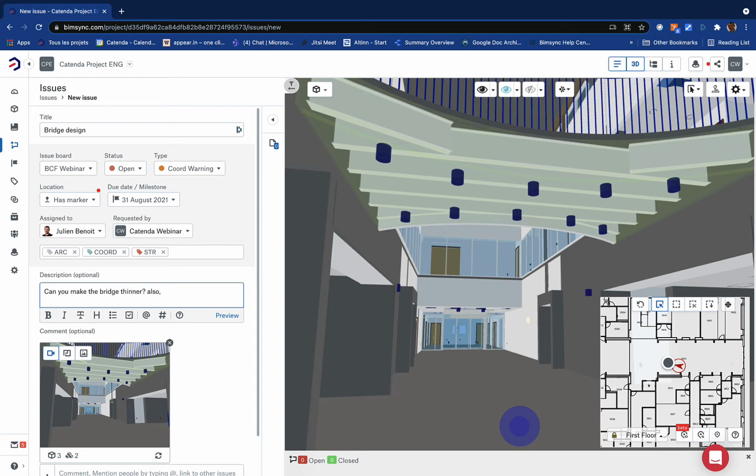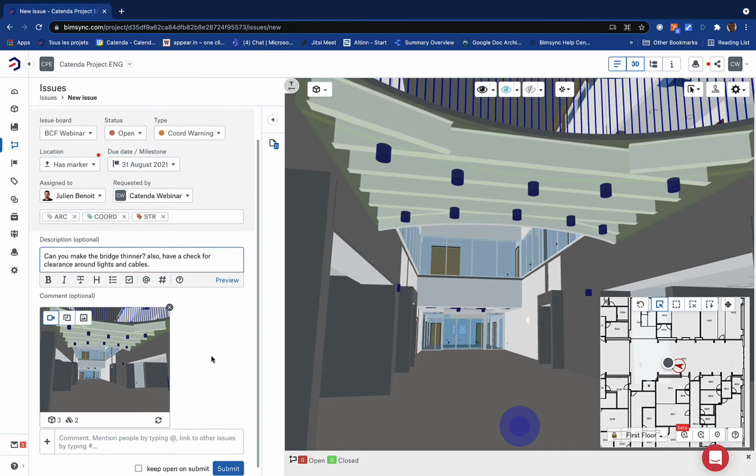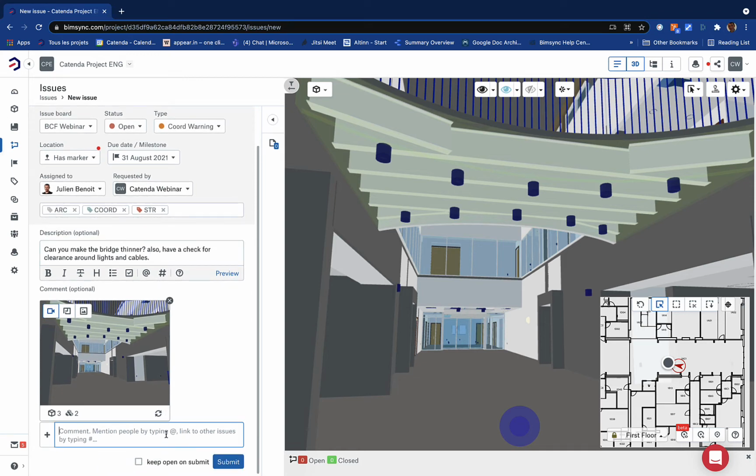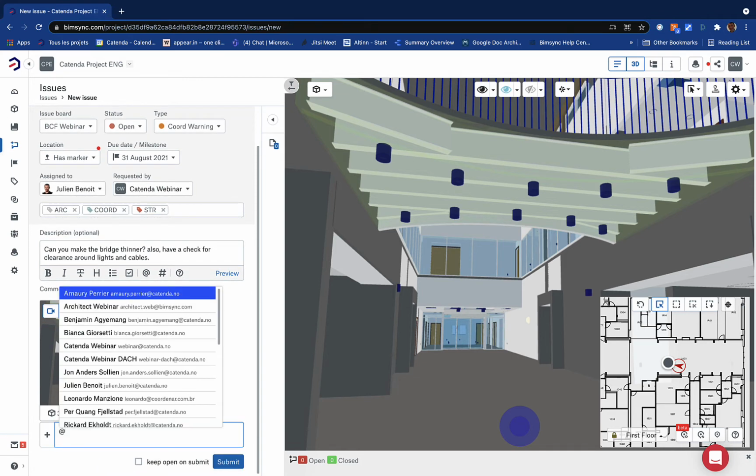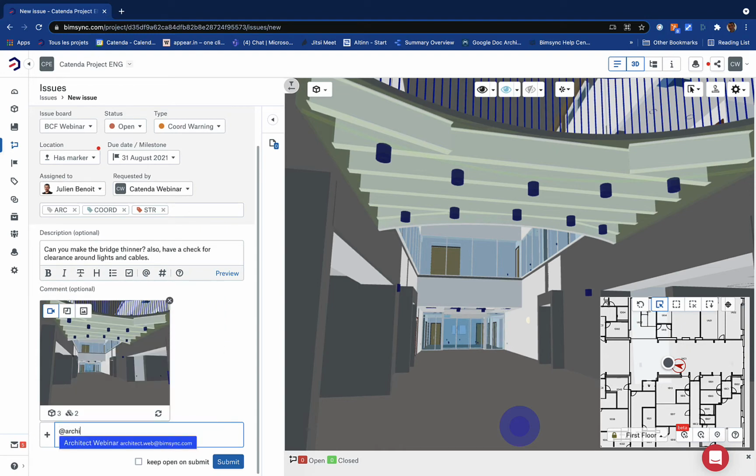Also, have a check for clearance around lights and cables. I'd like to see that. I'd like to see if it's correct. So maybe I will also poke the other people that are involved. So it will be the architect that I called Architect Web, and also the structural guy, Structural Webinar.